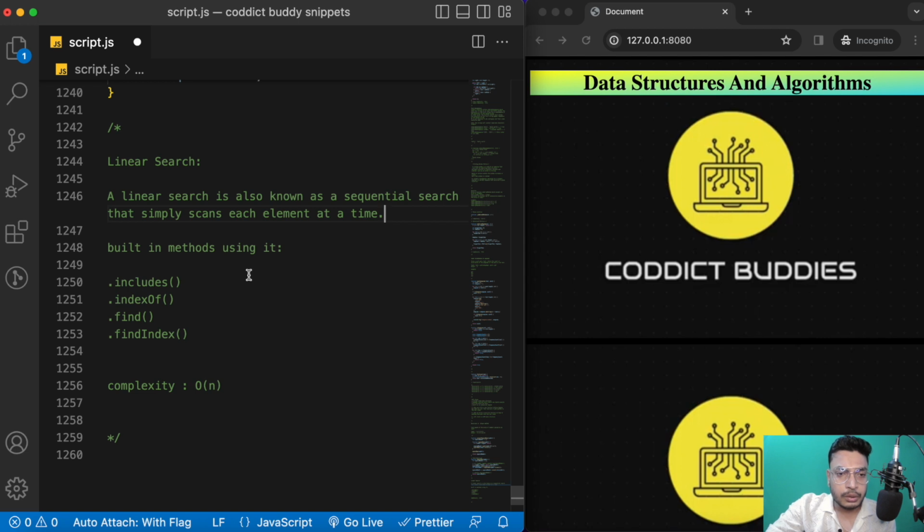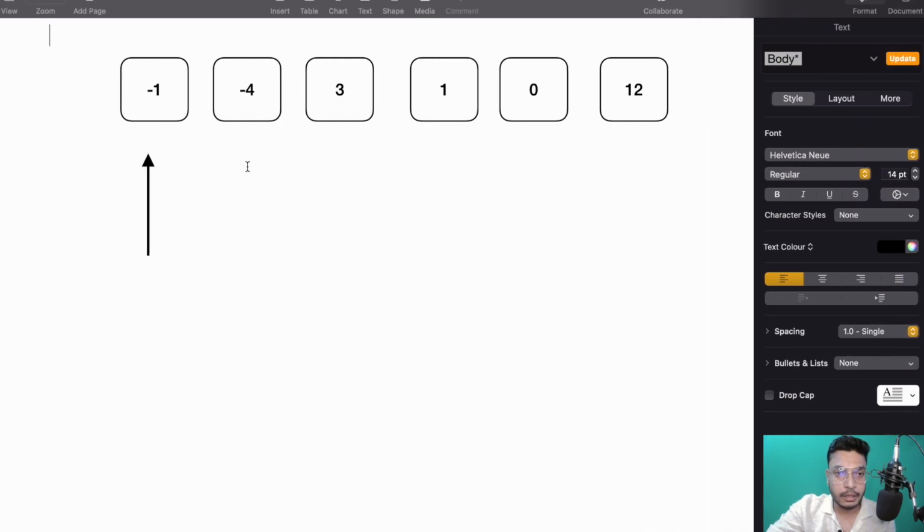Let's first visualize it before diving into the actual coding part, and see how it works internally. Here I have a diagram. Let's consider this whole thing as an array of unsorted data, because if you use a sorted array, there are potentially better solutions to search for a number. In case you have an unsorted array, you have to check all the elements one by one. This is where the linear search algorithm comes into the picture.